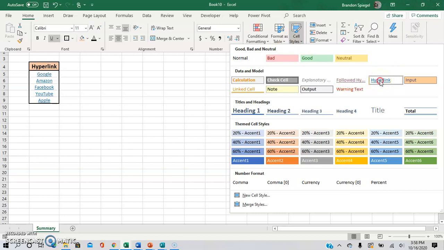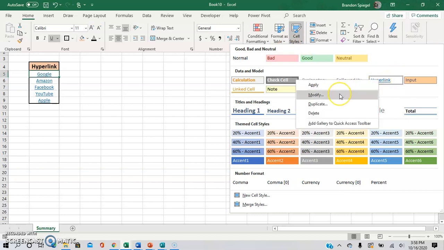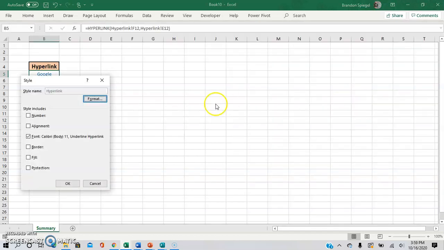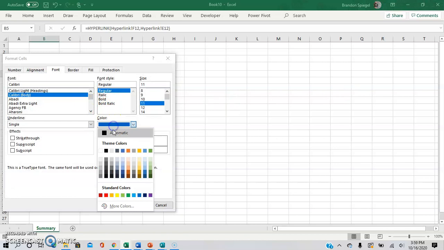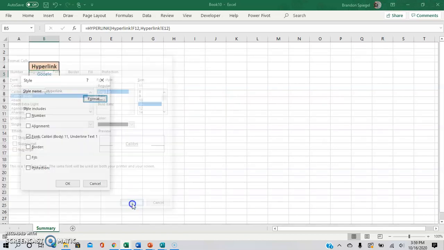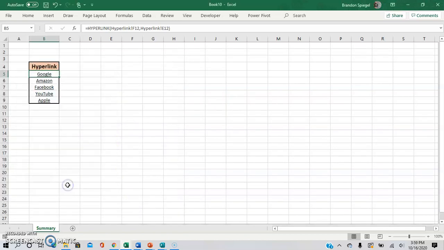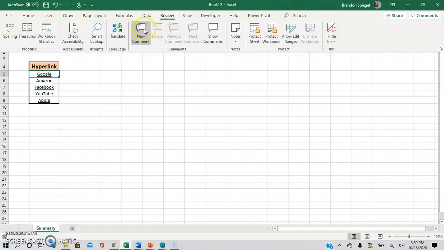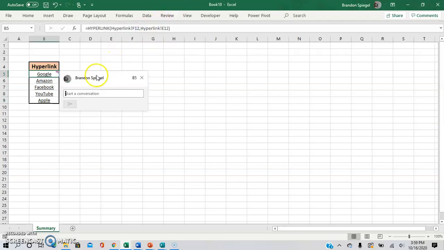So to change what the hyperlink looks like, we can right click, modify, and then you can go to Format, and for example, change the color to be black if you want to. And then, okay. And you can see all the hyperlinks are black. And if you want to make any comments about the hyperlink, you can go to Review, Comment, and then add a comment here.